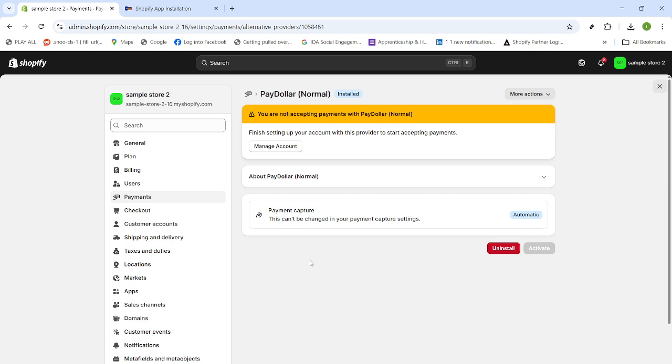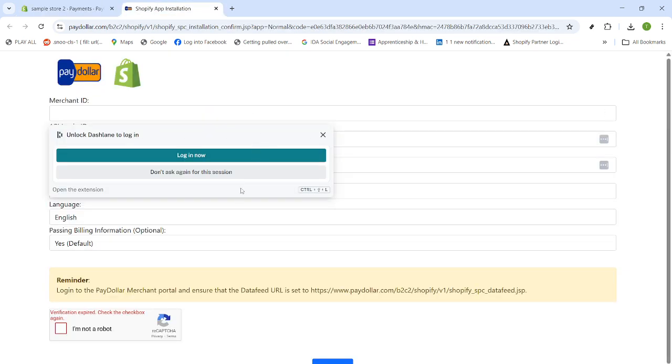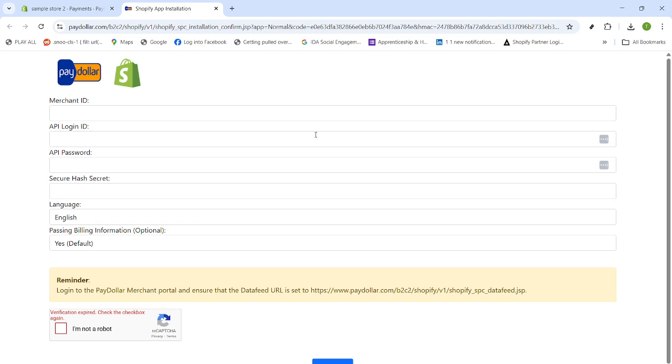Click Install to begin connecting it to your store, and confirm the installation when Shopify asks for permissions. You'll be redirected to the provider's setup page to finish. On the Pay Dollar setup page, review the information shown and proceed through the fields.